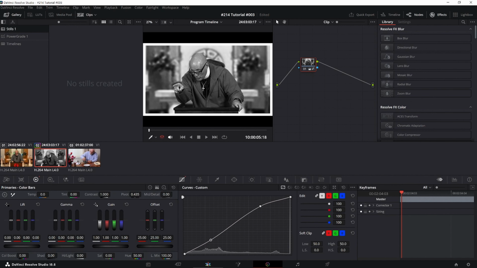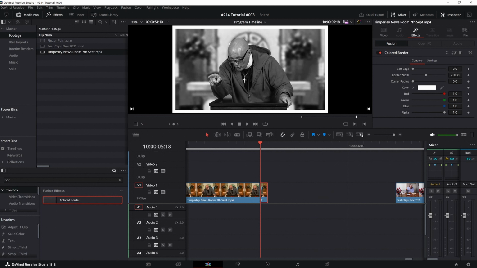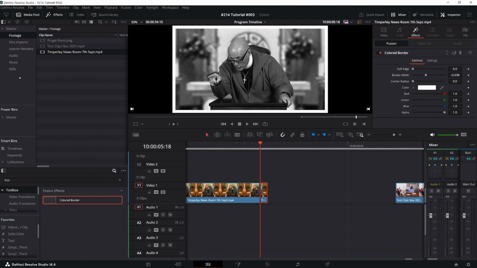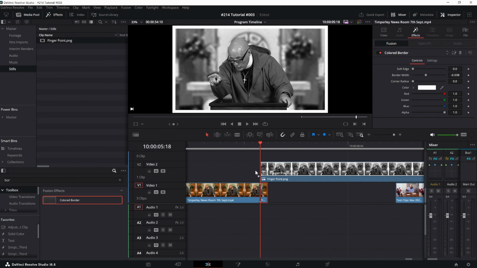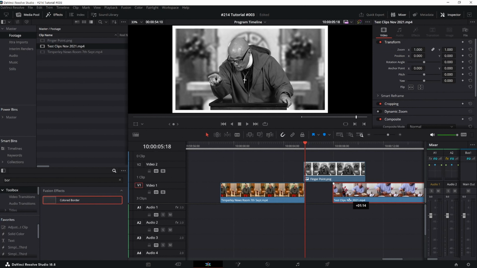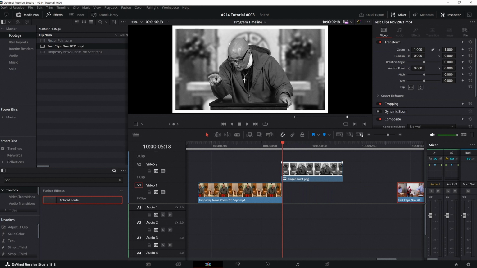You go back to the edit page and go to File, Export, and then current frame as a still. I've already done that to save time, so you then re-import it, and I've called it finger point, so I'll bring that down into the timeline. So we need to give yourself a little bit more space and bring your clip down.